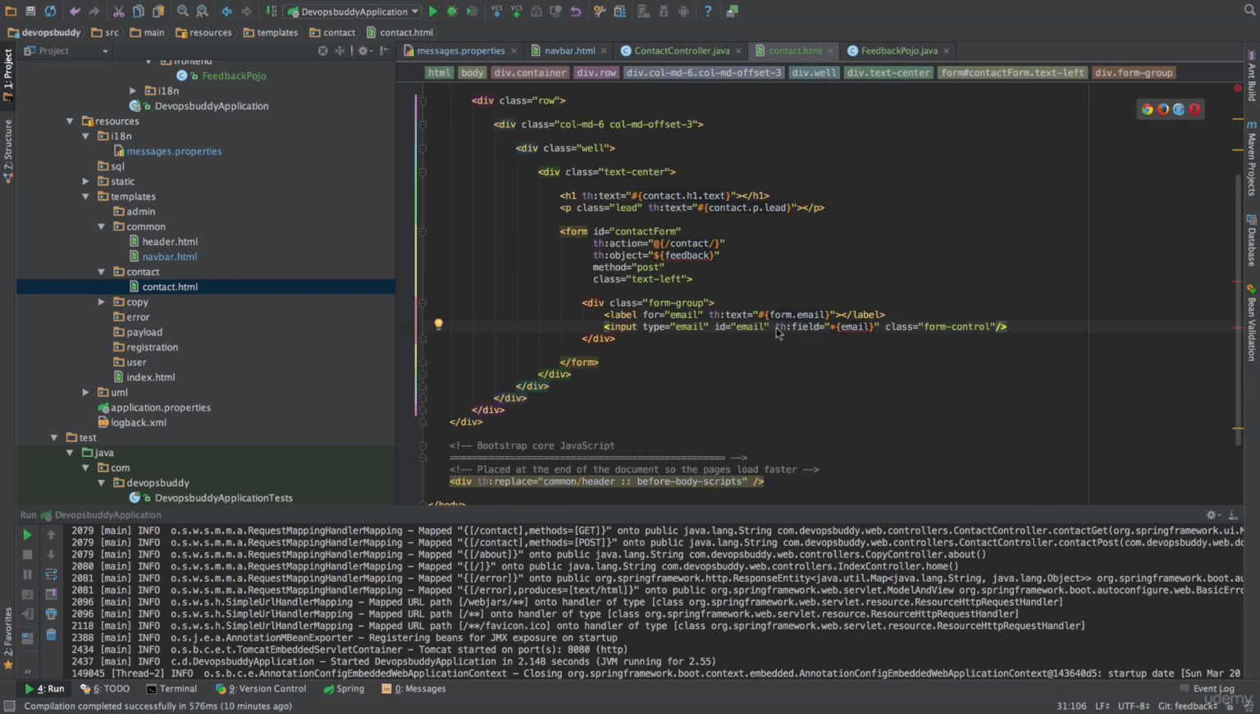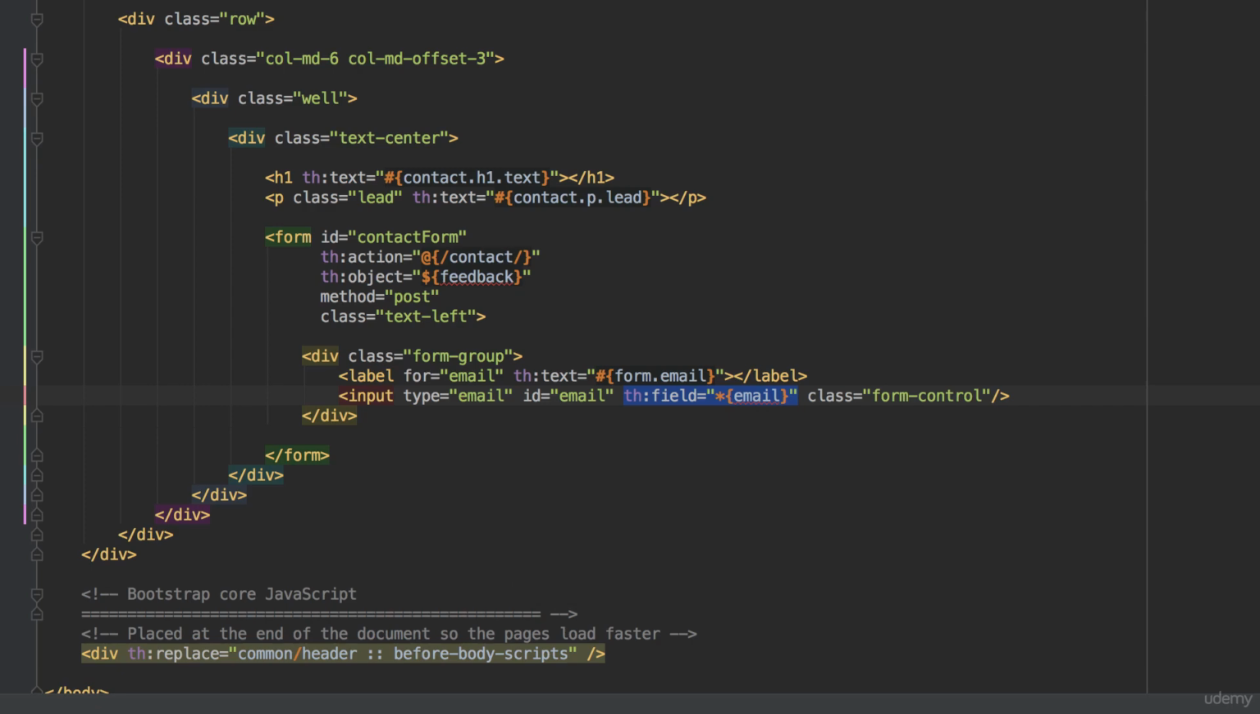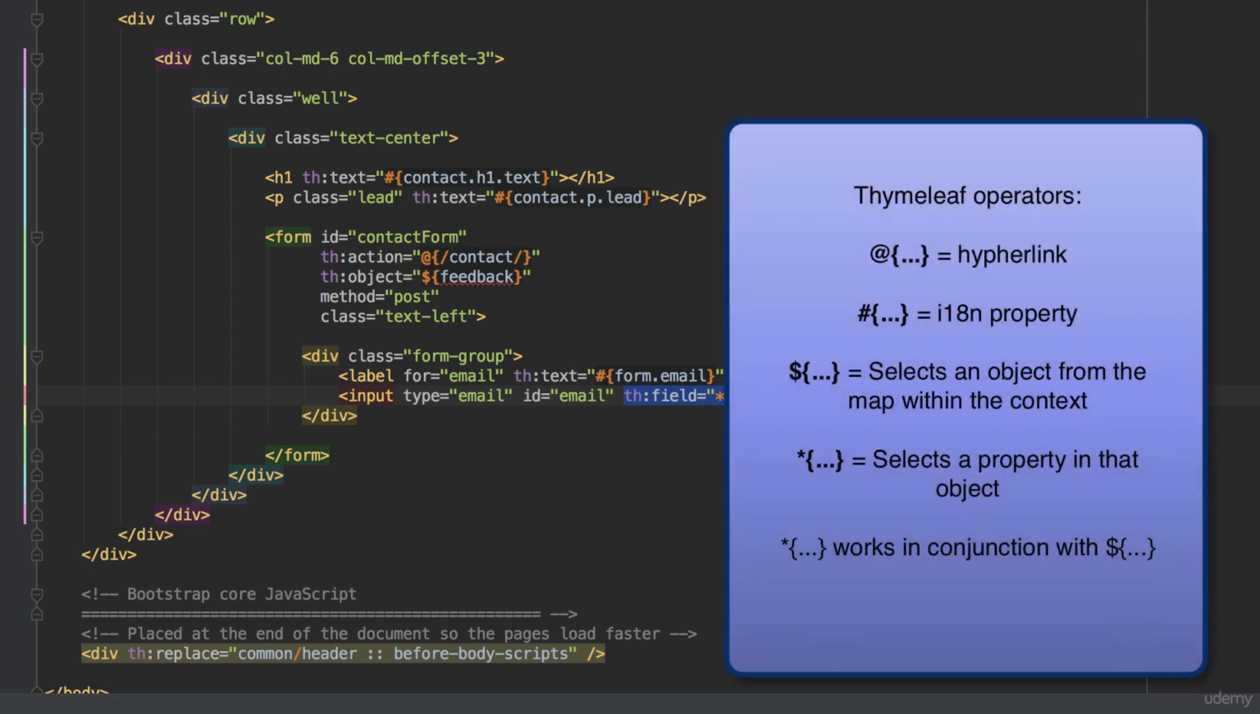Now please pay attention to what I'm going to do for the input type. We will add a new Thymeleaf attribute called th:field. This attribute defines the Pojo property name and uses an asterisk as an operator. This is the fourth Thymeleaf operator we encounter since we have started the course. So far we have learned that the @ operator defines a link and the hash operator defines an I18N property. We have just learned that the $ operator selects values from a map and the asterisk operator defines an object property. Make sure that the th:field name matches exactly the feedback Pojo attribute name, including lower and uppercase characters.